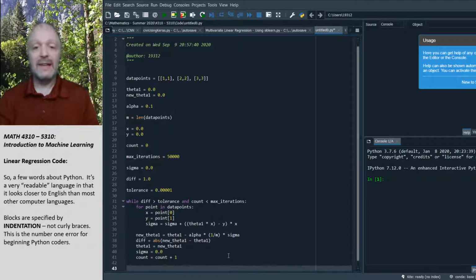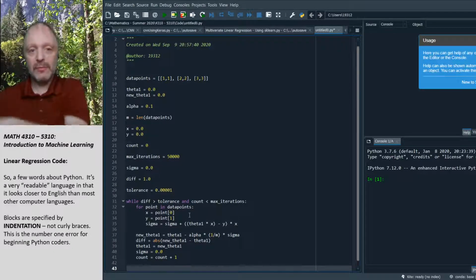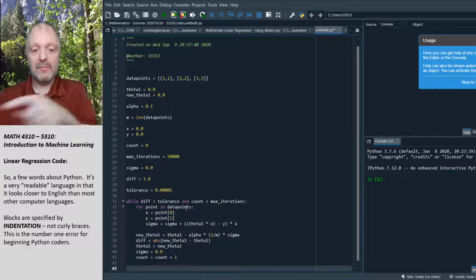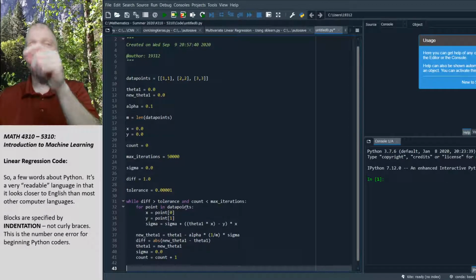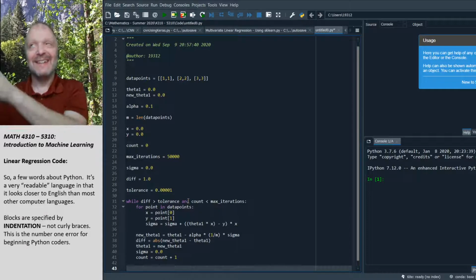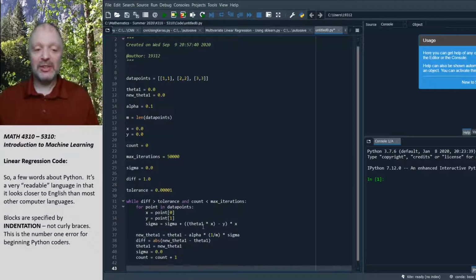Now, that's it. That is the entire code for the linear regression. It's going to check to see if the difference is still greater than the tolerance. If it is, it's going to keep looping. It's also going to check to make sure that the count is less than the max number of iterations. This is where it does the summation part right here, this little piece, and it goes through every point, adds that value, theta 1 times x minus y times x. It does that summation here.